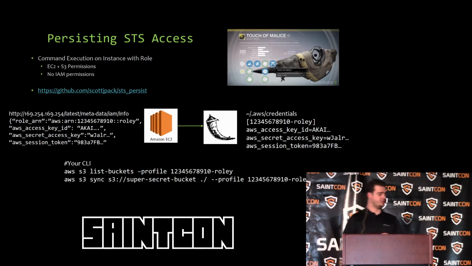So that gets around the expiration that STS credentials have. As long as that script is running on the compromised EC2 instance, your credentials file on your host will continue to have access to the AWS APIs.